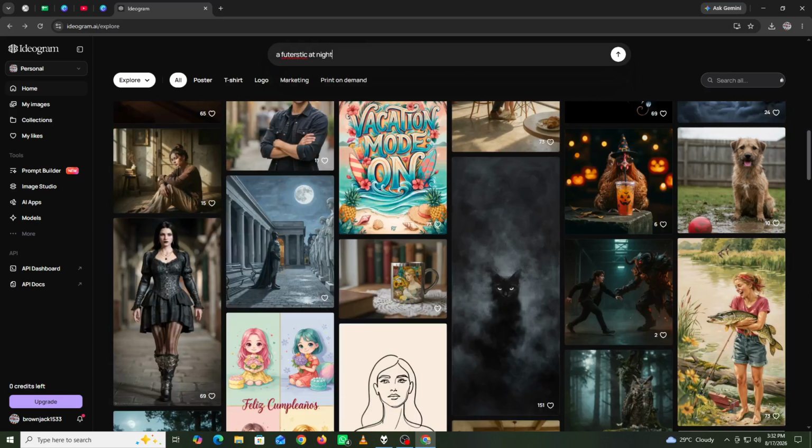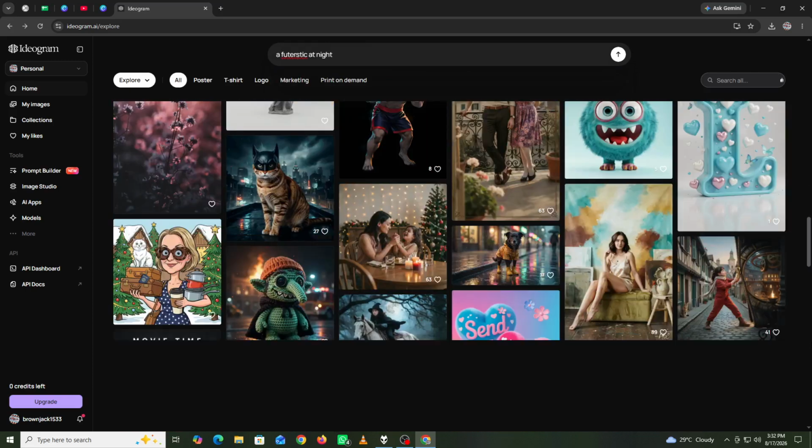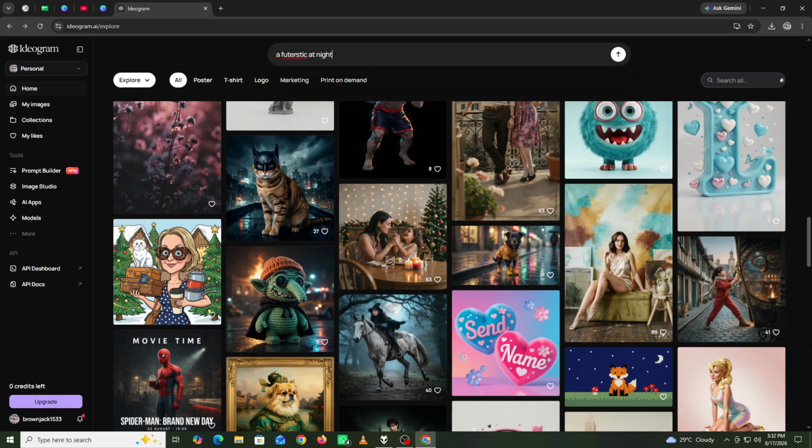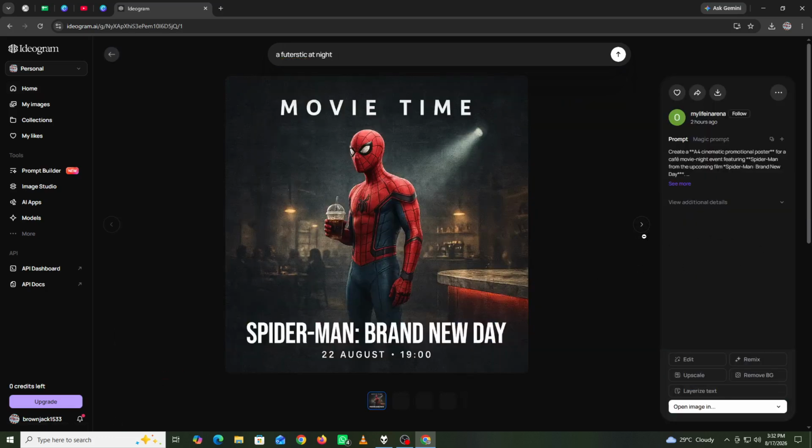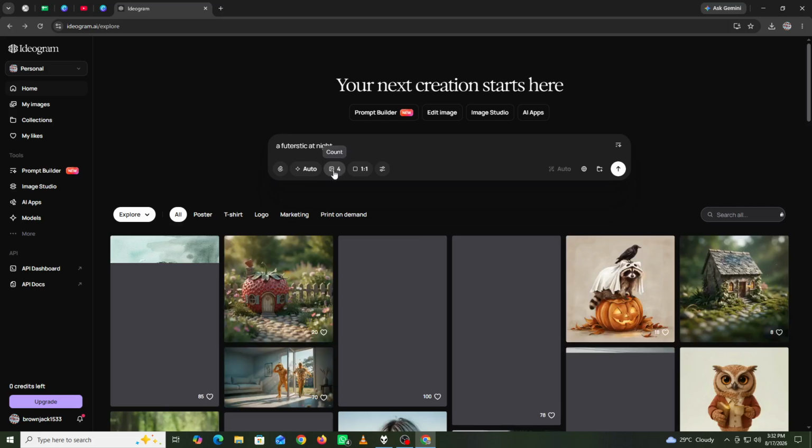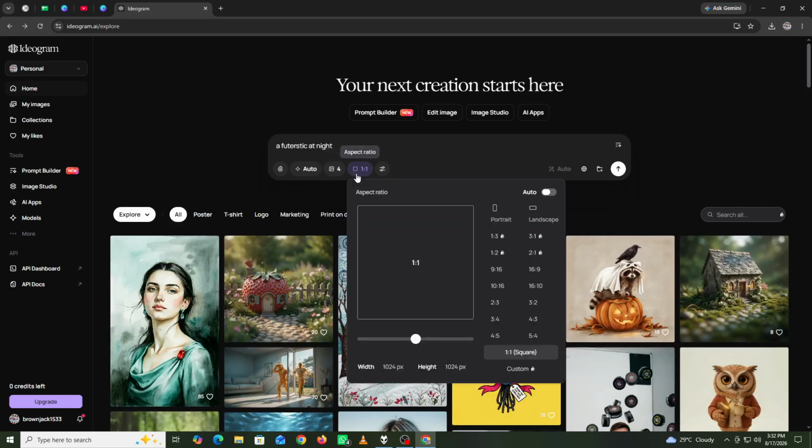Next, review the available generation settings. Depending on your current Ideogram AI interface and account, you may be able to choose a model, aspect ratio, style, or other creative options. Select the settings that match your project. For example, you might choose a landscape format for a YouTube thumbnail or a portrait format for a social media design. Now start the generation process and wait for Ideogram AI to create your images.